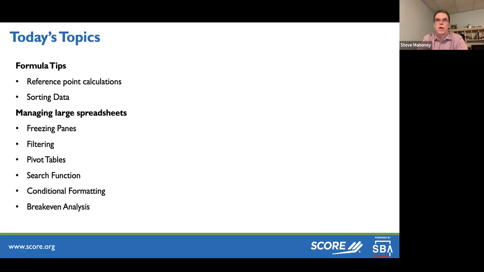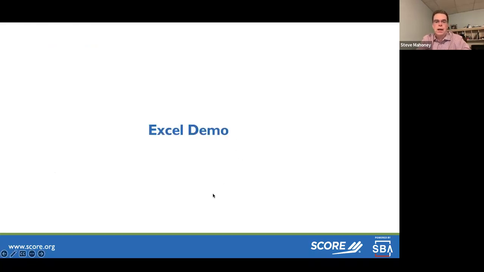The ones that I was going through the other day were largely simple ones that I created, but we're going to talk about managing some larger ones where you've got to use something called freeze panes. We're going to talk about filtering. We're going to create a pivot table. We're going to talk about how to find a data element in a large spreadsheet using the search function. And then we're going to do something called conditional formatting. And then we got a request at the last session to talk about break-even analysis, which I'll go through today, and hopefully that's helpful. So with that, I am going to switch over to Excel.